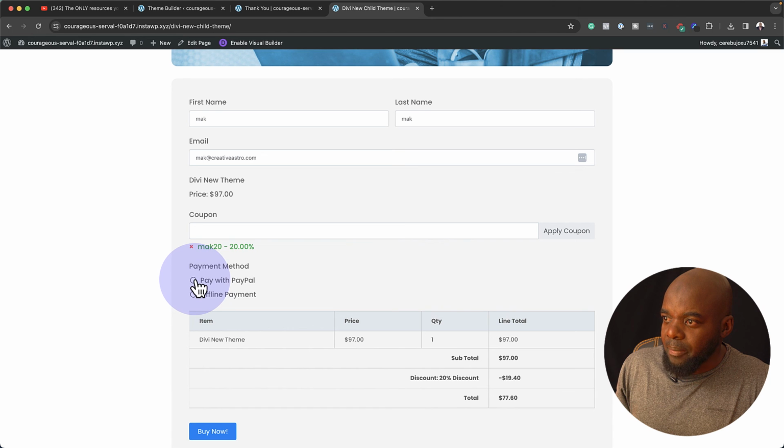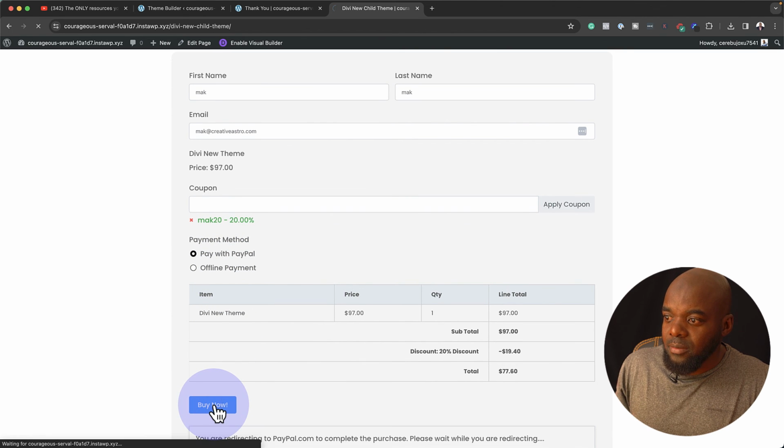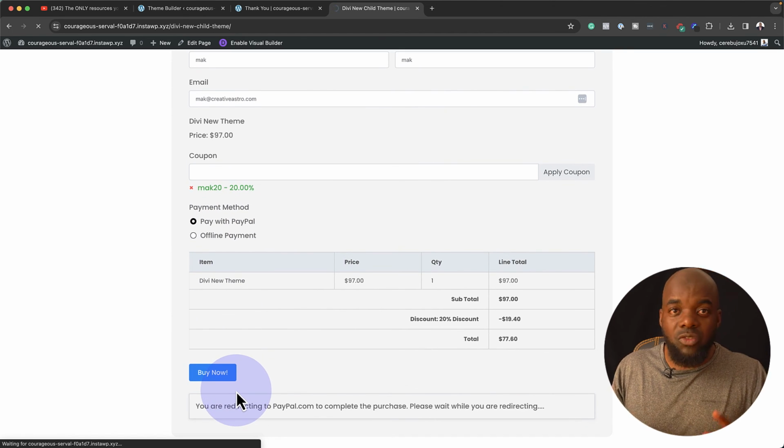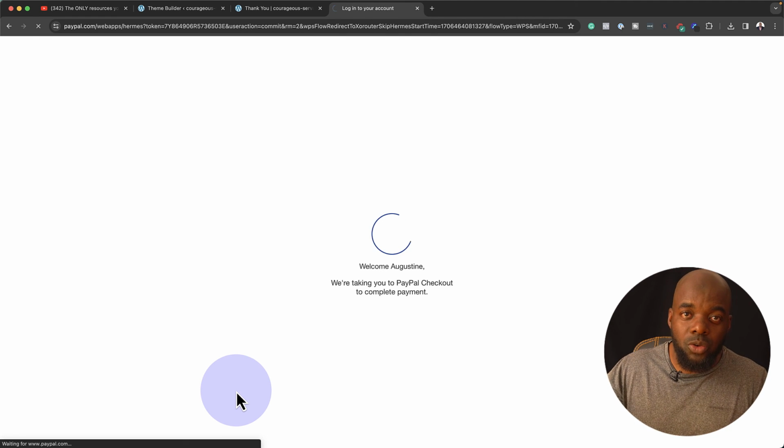I'm going to say pay with PayPal. And now when I click on buy now, this is going to redirect me to PayPal, and pretty much once this payment goes through, it goes to that confirmation page, which is the thank you page. You download your product, and this is how you create a digital product on WordPress and sell it.